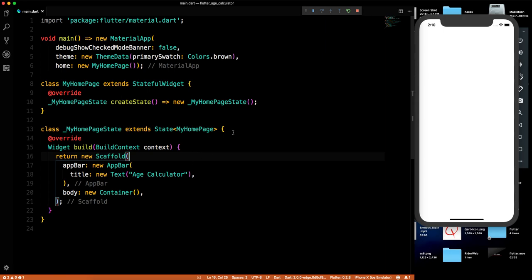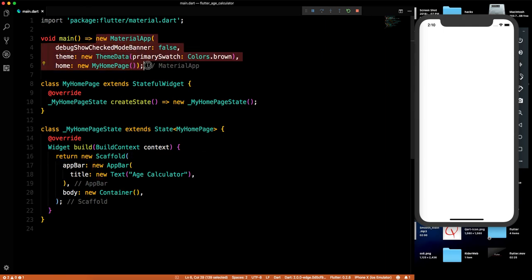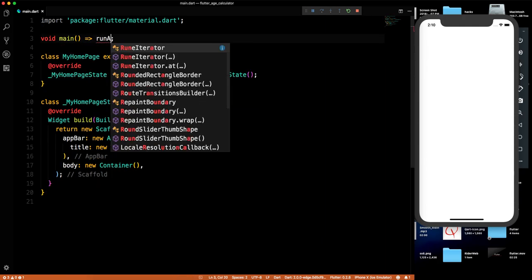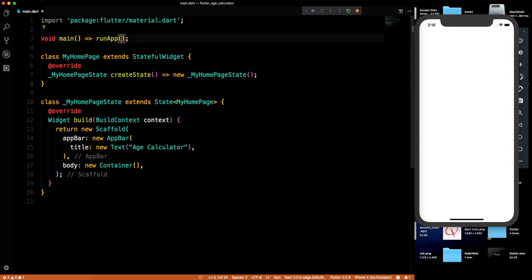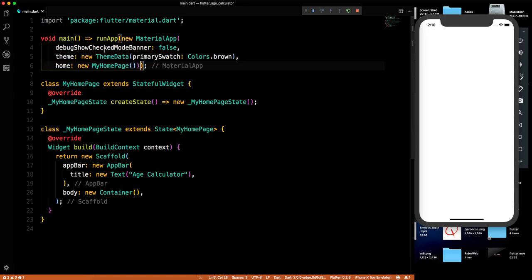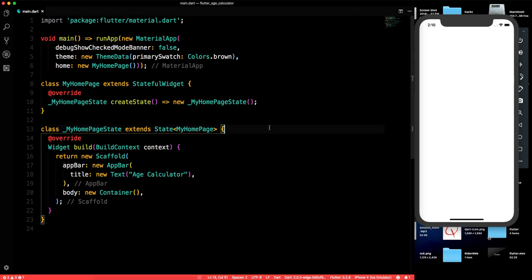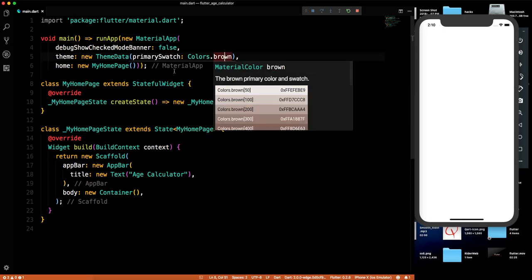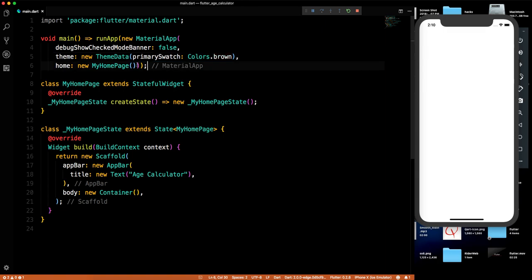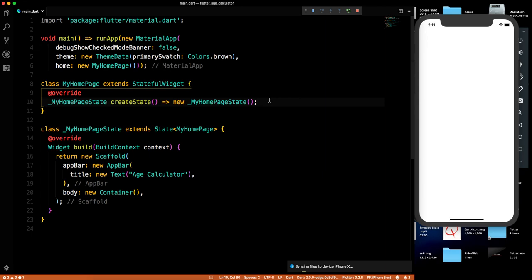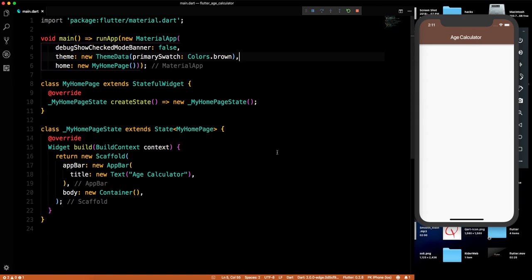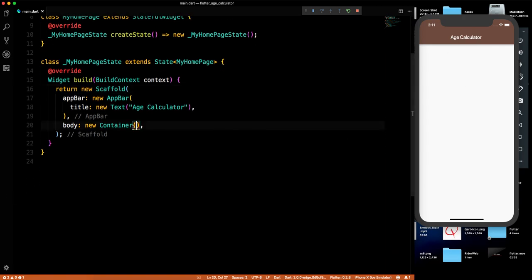Okay, sorry. So we forgot to do one thing. We have to delete this code here, and then we can say run app. Okay, and inside this run app you can paste that code. So now it should work. Let's rebuild the application again. I am forgetting a little bit of things, I don't know why. I forget to add some things. Okay, so now you can see we have this age calculator on the top, and then we have this container, and this is the very basic stuff.